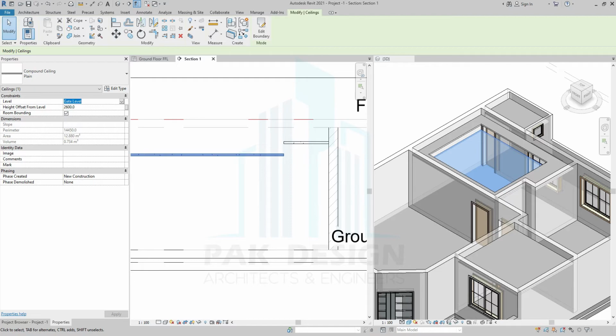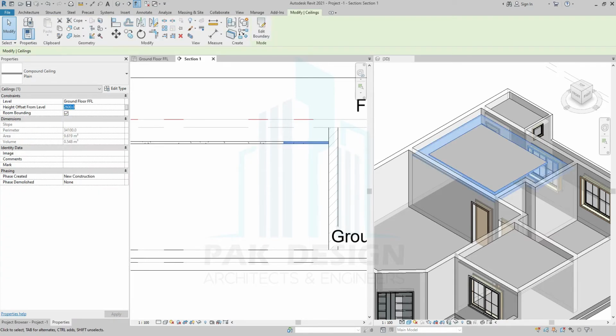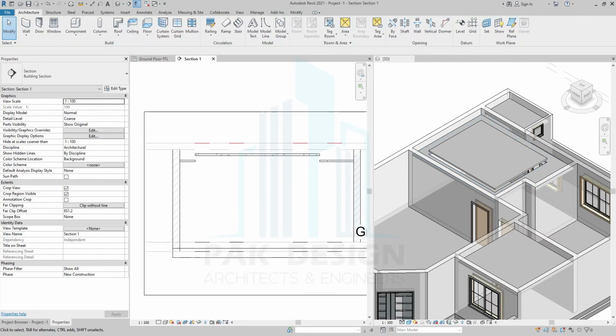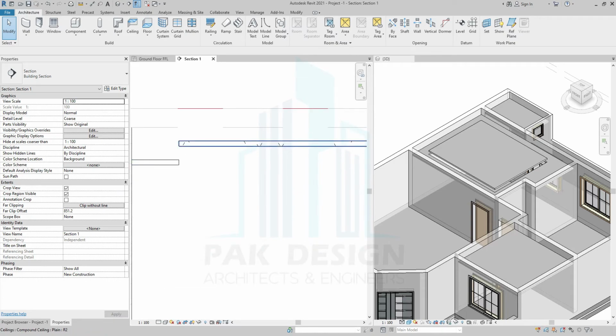This is from gate level, sorry. So we will keep from ground floor finish level, and this one we will make below. This one we will keep 2.8 upper, and this one we will keep 2600 same. So now this area is pending. So what we need to do, we need to draw here.